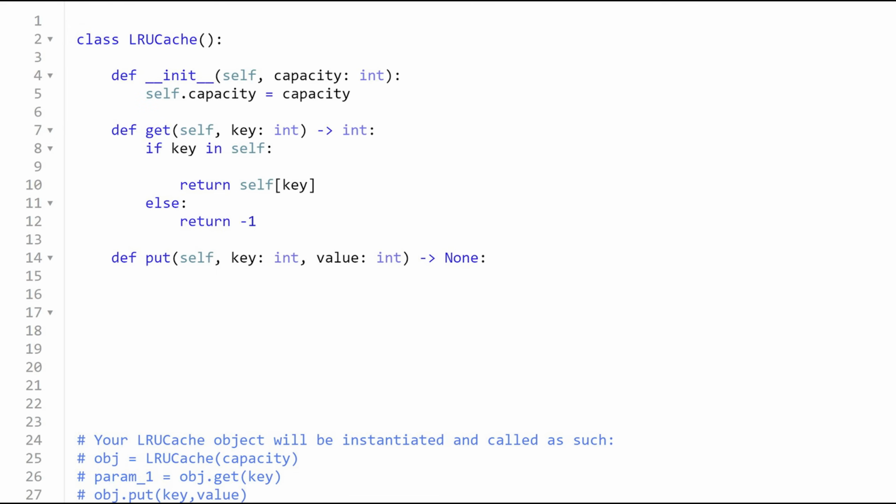There's still one thing missing though. How do we mark this key value pair as being the most recently used? This is where the ordered dict comes in. We can call a method called moveToEnd, which will move this key value pair to the end of our ordered dict. In order to use an ordered dict, we first need to import it, like this.